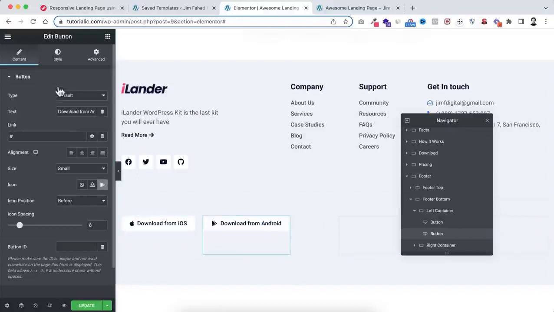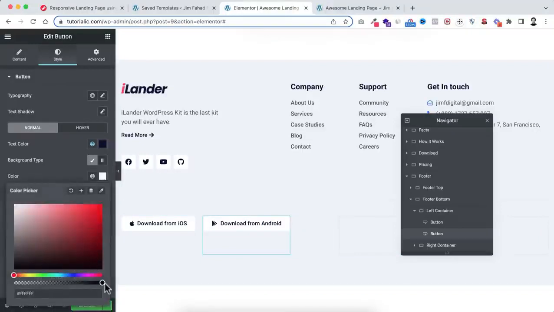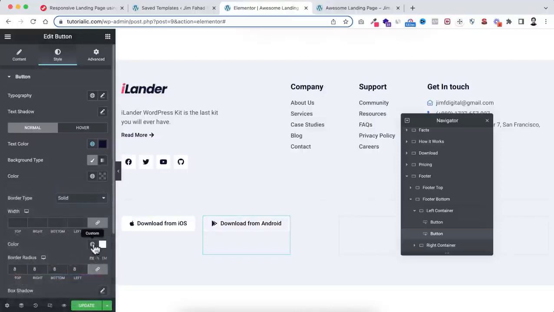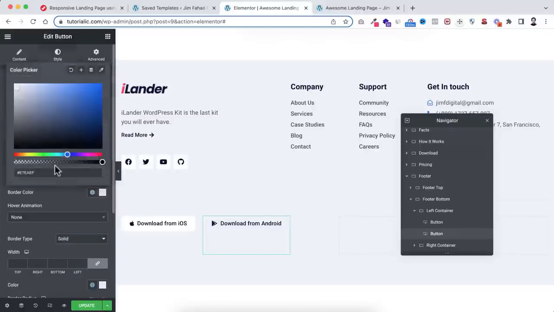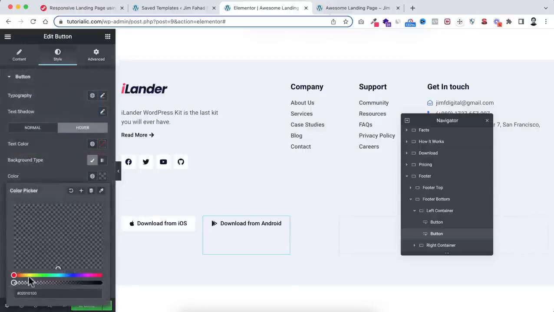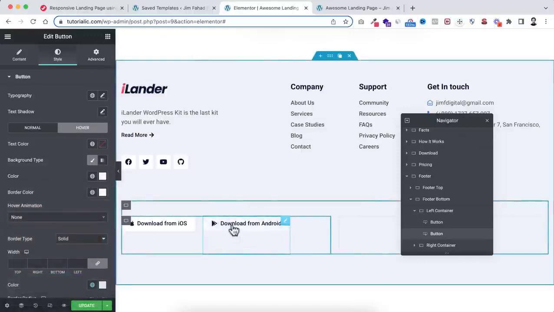So let's select the button, go under its style tab. On the normal state, I just wanna make its background color transparent like this, and the border color I'm making it gray color. And then on the hover state, I just wanna make the border color white and also the background color white. First of all, let's make its opacity full, and let's make its color white. So on hover it's looking like it.